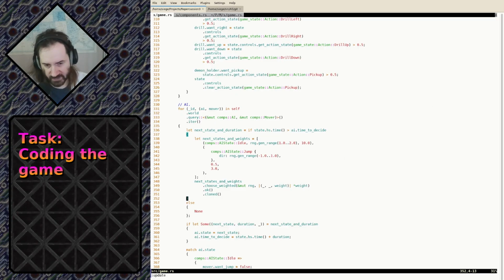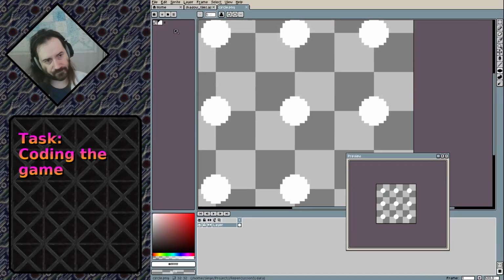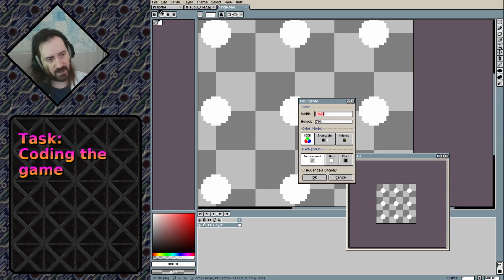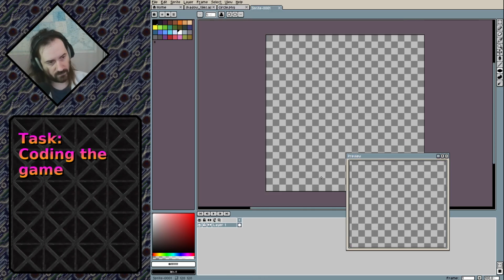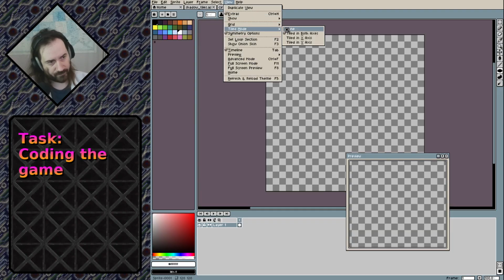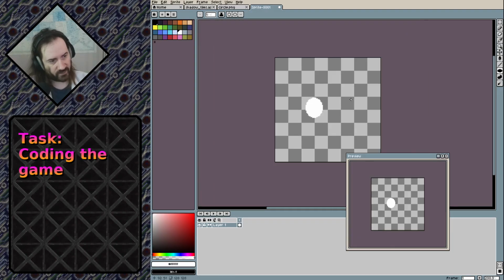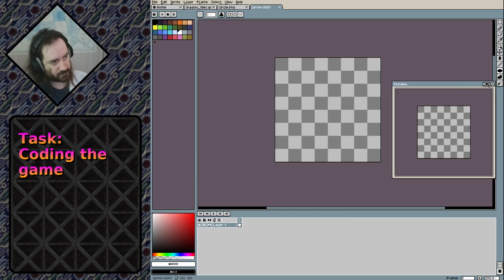So let's see, where's my Aseprite sprite? We're gonna do the same. So we're gonna do a 128 by 128 explosion. It doesn't have to tile, but it does have to look good. What kind of explosion do we want to do? I like the expanding circle explosion.